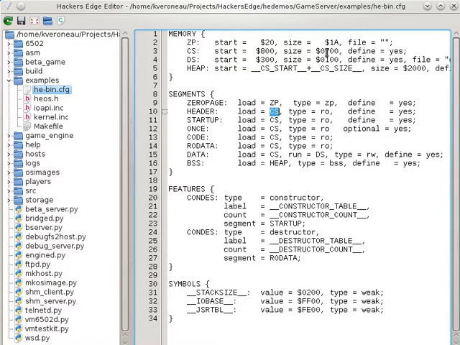The code segment is currently set to 1.8 kilobytes. So that should be quite a bit of memory for all those things. You can always increase this if you really need to add more memory.